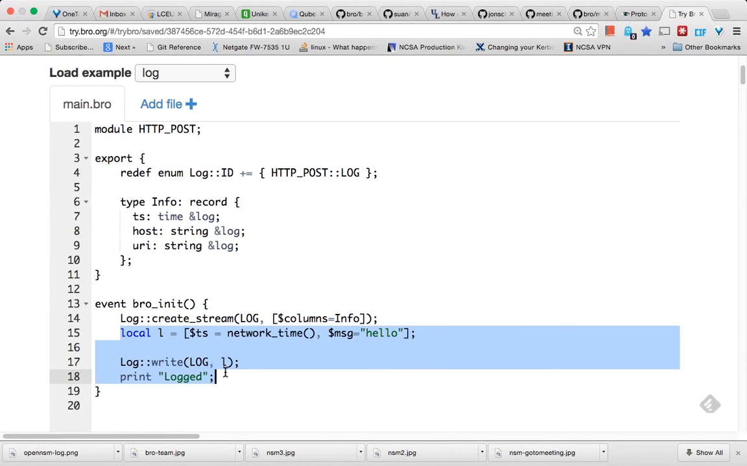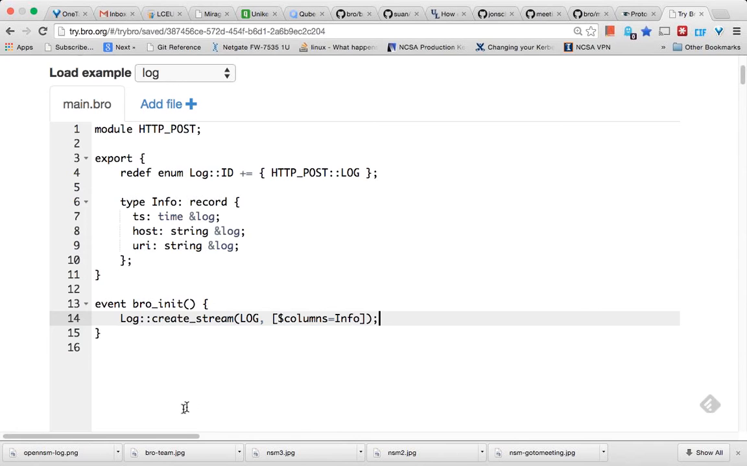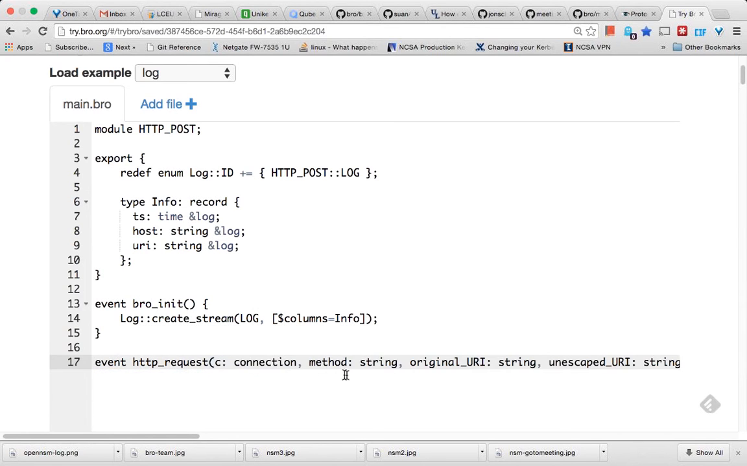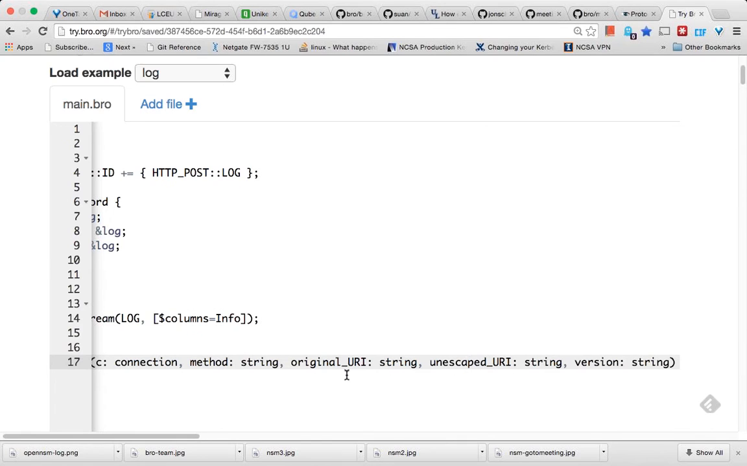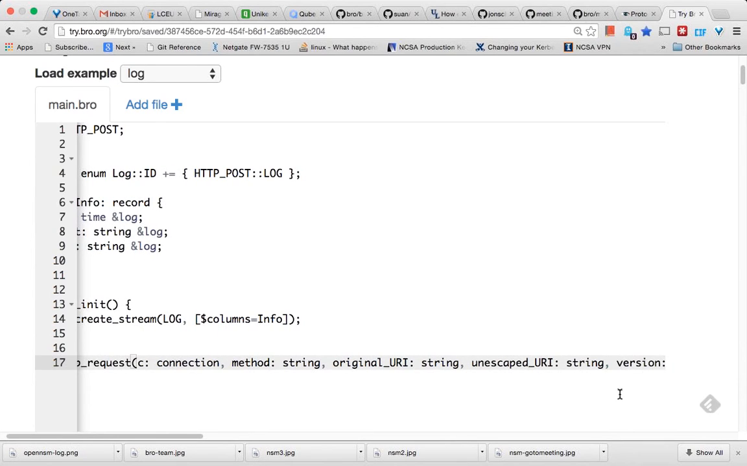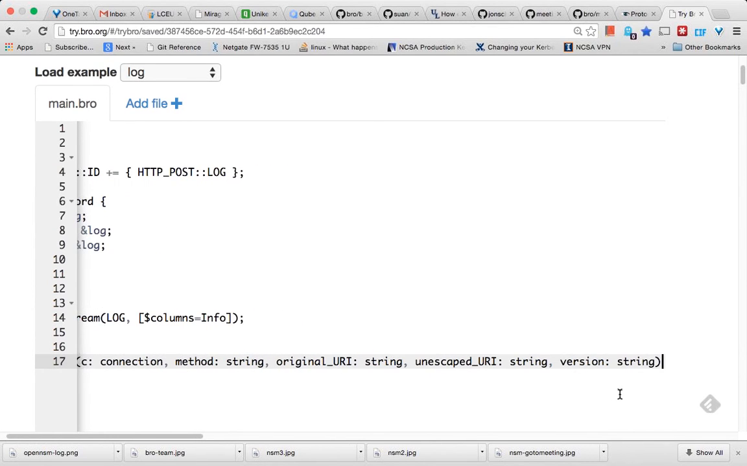So within Bro init, we'll go ahead and create the stream. And then we have this event. There is an HTTP request event that comes from the HTTP analyzer. It gives you the connection, the method, the original URI, and the unescaped URI, and the version of HTTP that they're speaking. Interestingly, it doesn't actually give you the host.